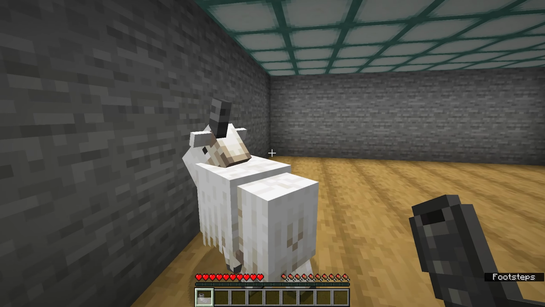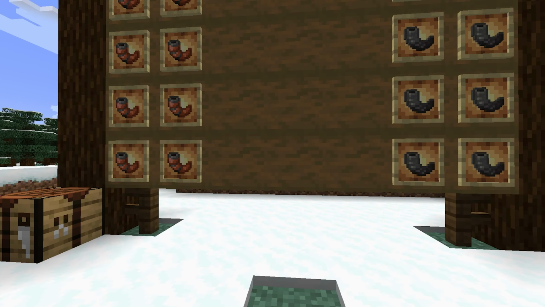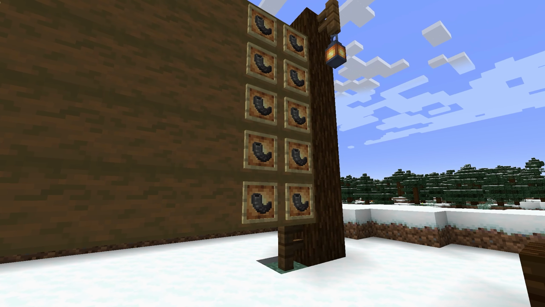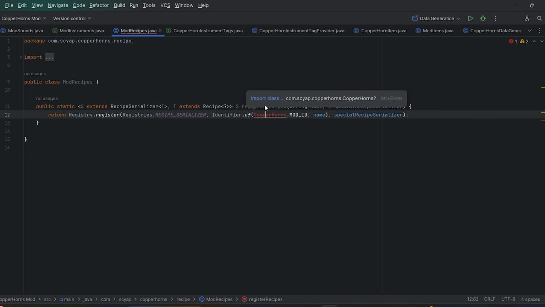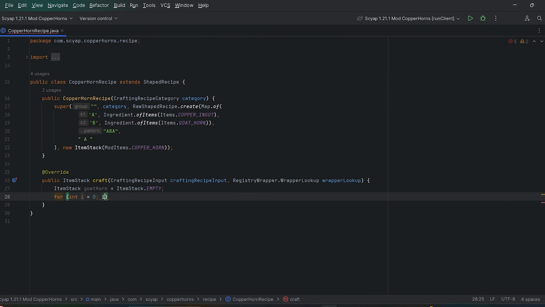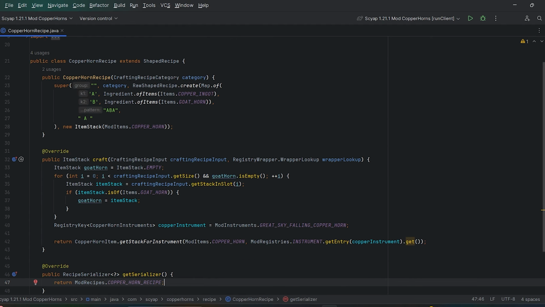Right now the file is overwritten to make it easier to demonstrate, but you can see it works now. Alright, 10 goat horns, 10 copper horns. Time to wrap this up. Write the special crafting recipe for the copper horns: the grid pattern, the serializer, and this is the part where we can decide which goat horn sounds correspond to which copper horn sound in the crafting recipe.